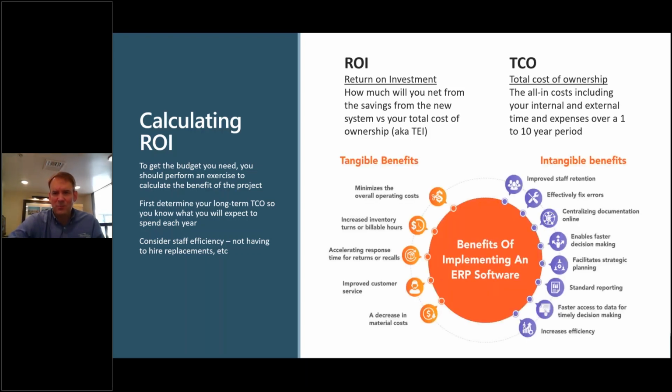So what are some things you should be thinking about as potential benefits? Here's a list that I found that I thought was really good in terms of some tangible and intangible benefits. So, operating costs, the operating costs of the software itself. One of the big things, if you manage inventory, the amount of inventory you need to hold, or the ability for you to turn that inventory faster. If you're a consulting company, the number of billable hours you can add.